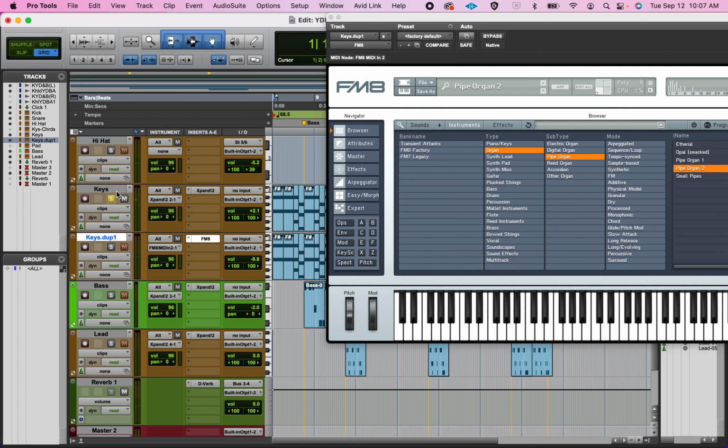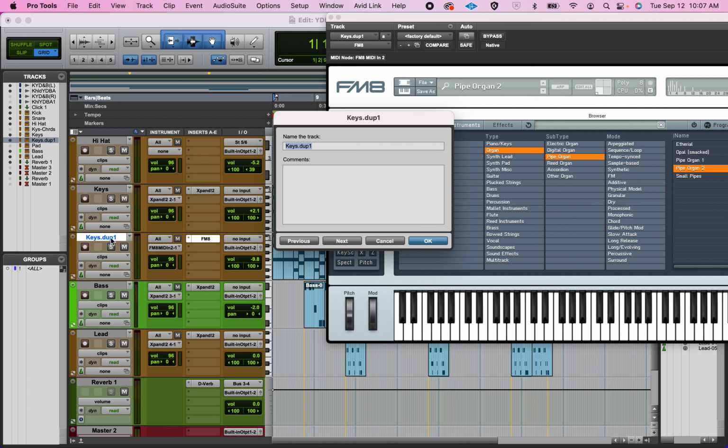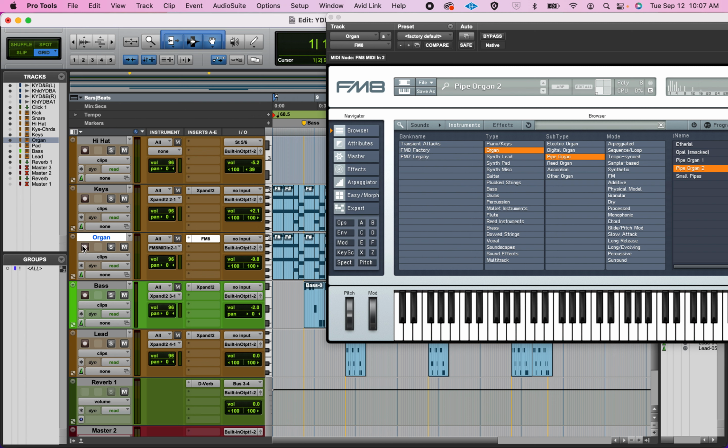And this is one of those things, I don't necessarily want to get rid of my electric piano, but maybe I'd like to layer it. So I'm going to come over here and call this one organ. Okay, double clicking on the nameplate allows you to name it. Okay, but you can choose anything. Lots of cool synths.